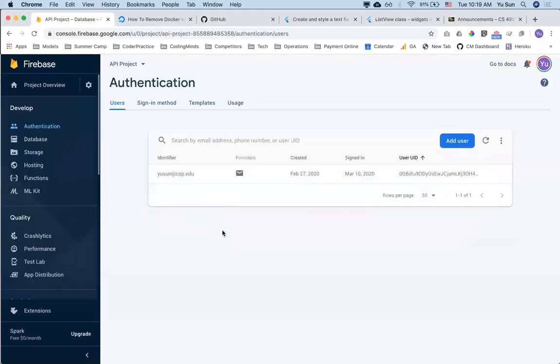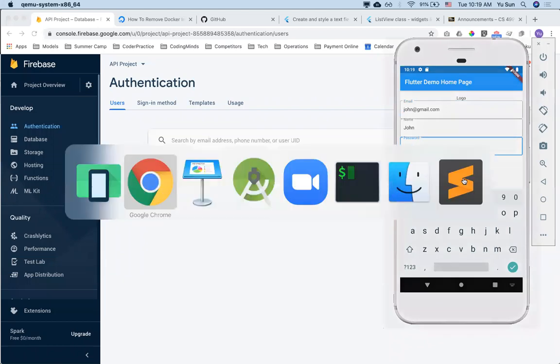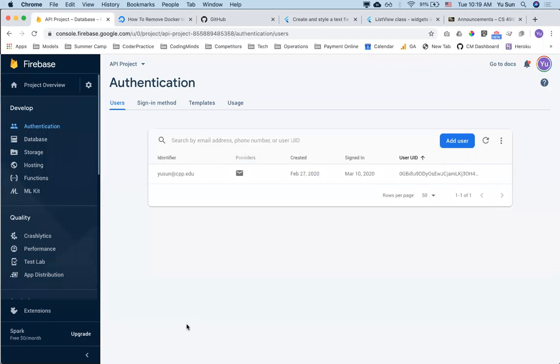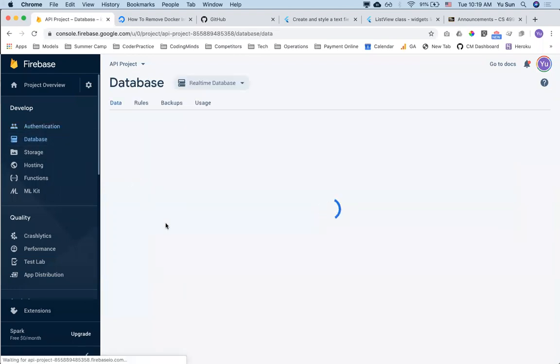Let me sign up. As you can see right now, we got an extra field. So I'm going to sign up a user. I'll do john@gmail.com, and the name is John, and the password is 123456. I'm going to click on sign up. See the information successfully, and then I'm going to refresh here. You got a new user John, but more importantly, let's go back to the database.